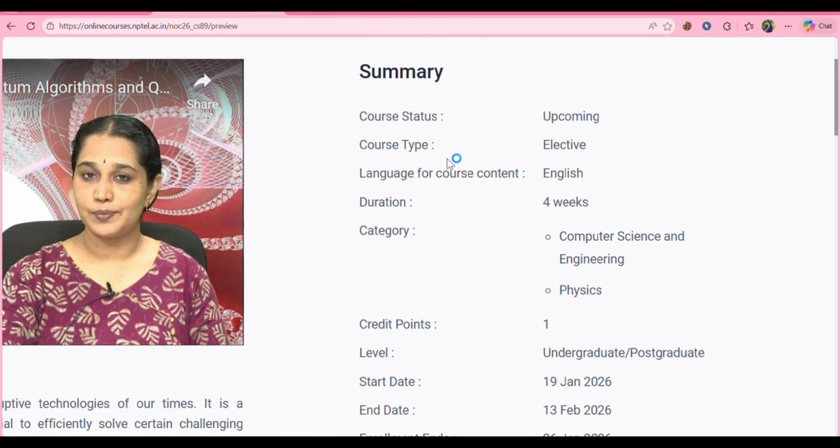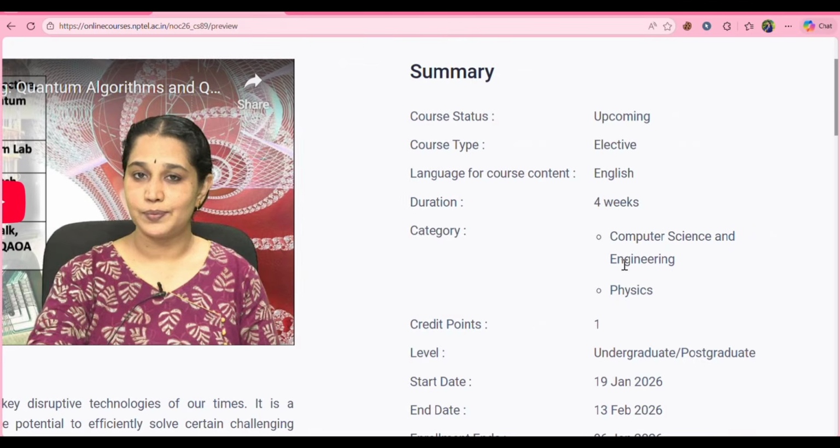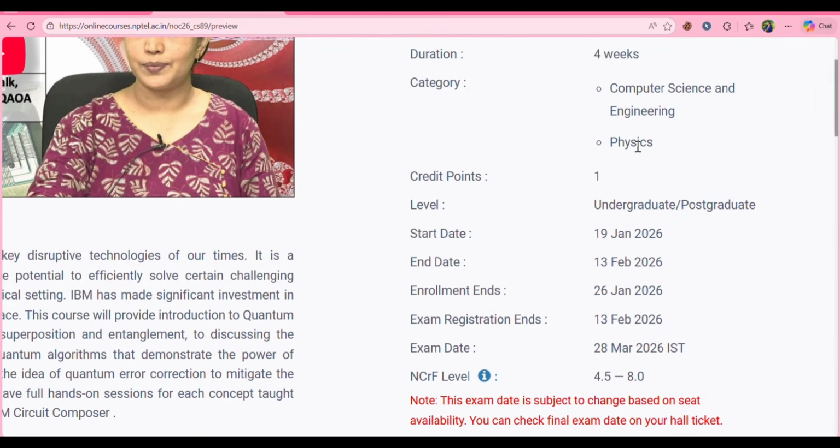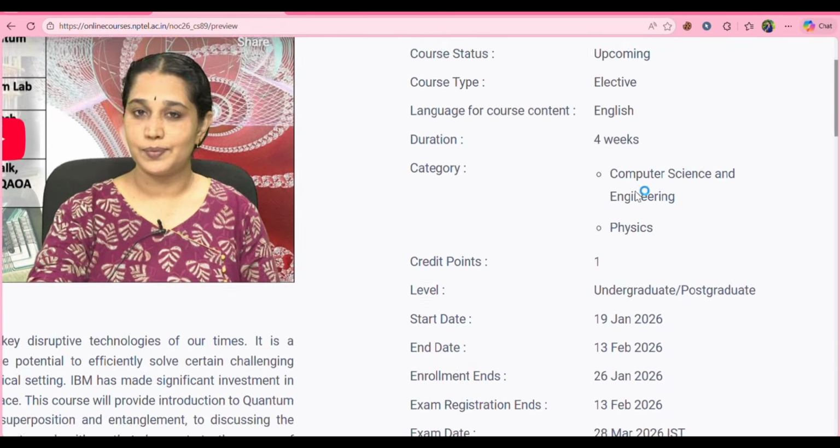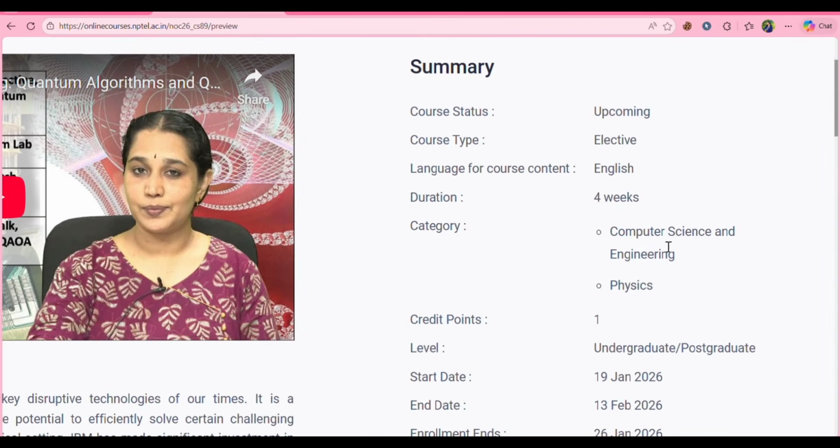You can find the course type, that is elective, language for course content, it is English, duration 4 weeks, and categories like computer science and engineering, that is CSE. Students can go with this, and those who have knowledge of physics also can go with it. So it comes under the category of computer science and engineering and physics.